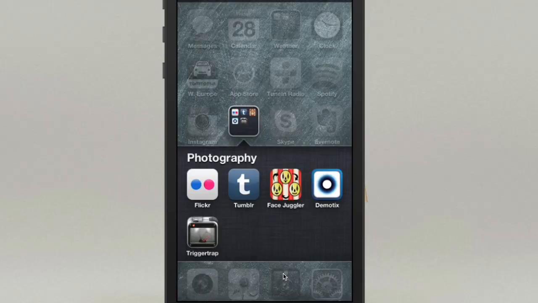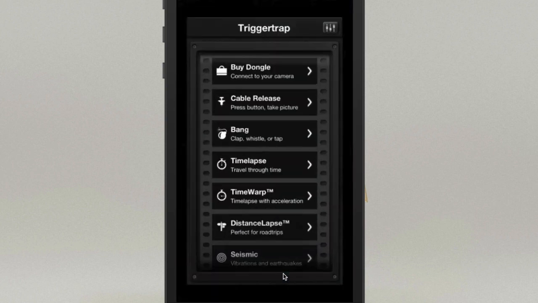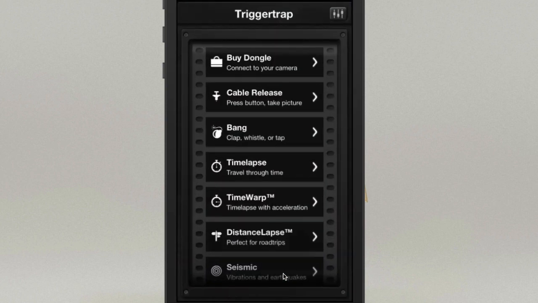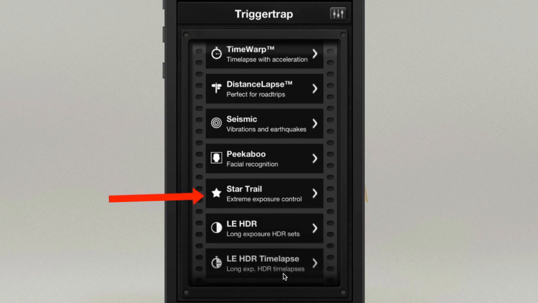Now the camera is all set up and connected to the smartphone. All that there's left to do is to configure the app itself. The Triggertrap app can be downloaded for free from either the iOS App Store or the Android Marketplace. Now let's start the app and dial in the necessary settings. You want to scroll down once this is loaded to find the Star Trail mode.